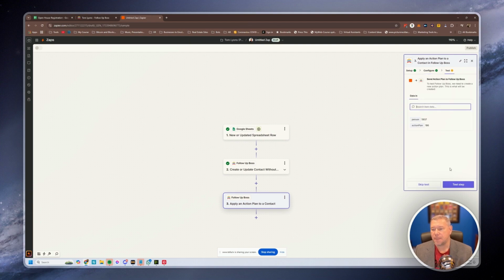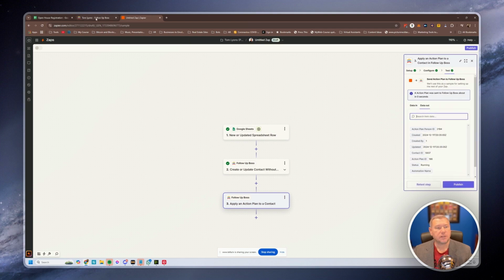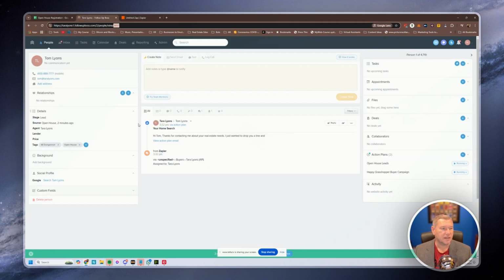Continue. And then again, I test this step. So it's going to find this ID and it's going to put them on action plan 186. Okay, good. If I go back and I look at Tom, and you can see action plans. I'm now on the open house leads action plan and it's running. Happy grasshopper plan. We're going to pause that one because we don't need it running right now. It's just automatically set to run on anyone, but I've now applied it because they did the open house.